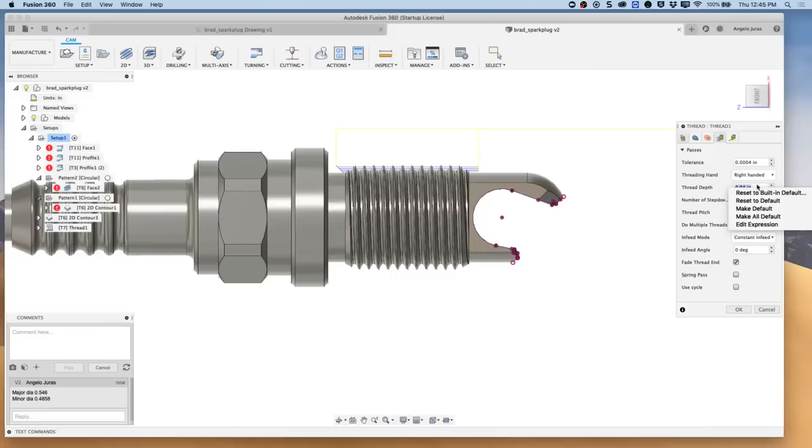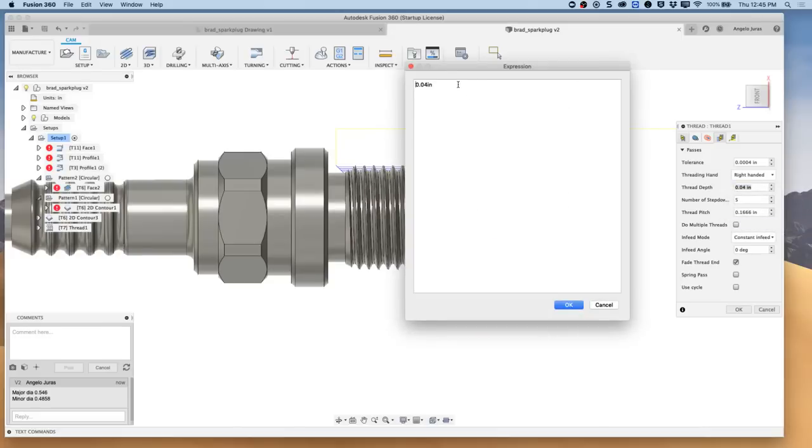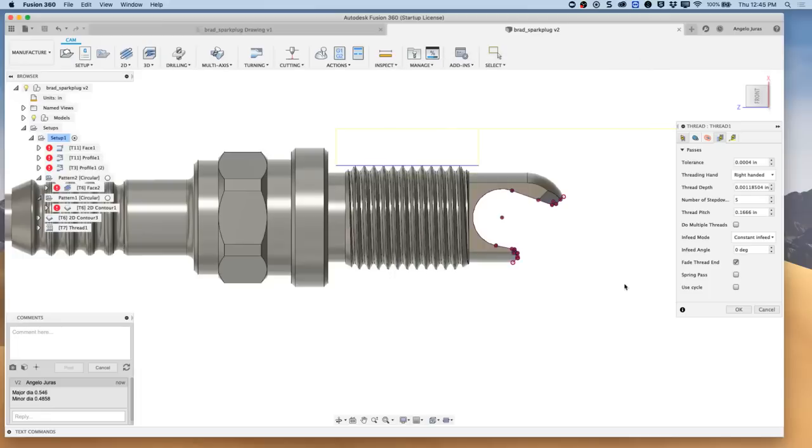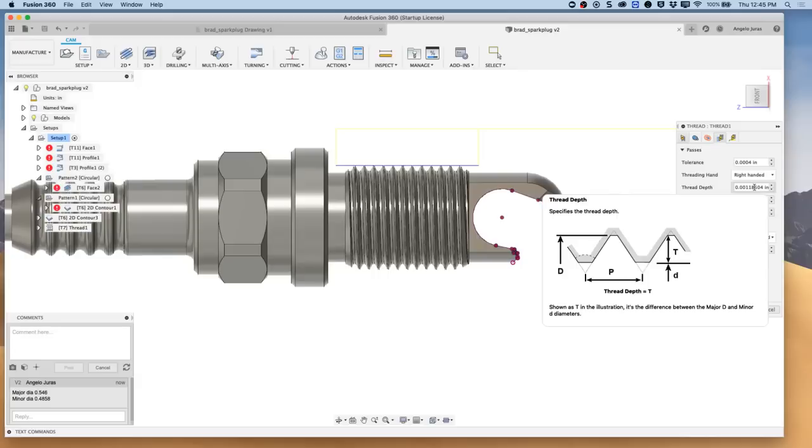So I'm going to come in here, right click, and give it an expression. I can do something like this: 0.546 minus 0.4858, and then close that off, and then say divided by 2, and hit OK. And 0.0011, that doesn't look quite right.